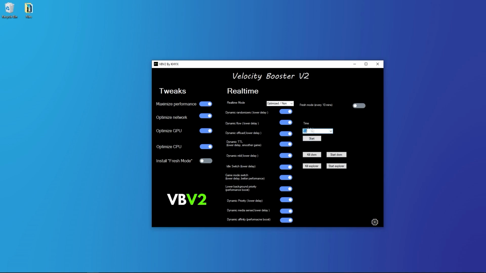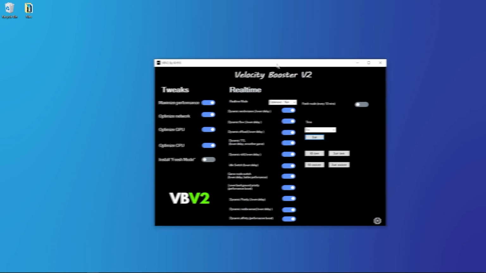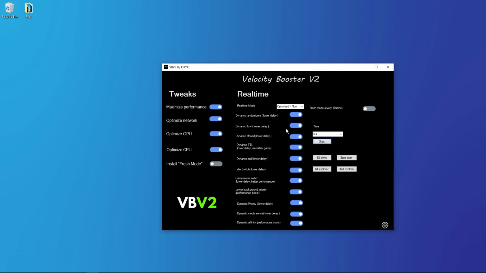Okay, but it will also work better with your ping and more. So I was at 5 seconds. Now we click on start and it worked. Okay, it's very simple.